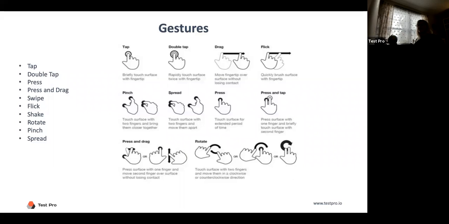Flick is kind of the same as a drag, but you quickly brush the surface with a fingertip like this. Pinch, this one was my wow, I never heard about this one. I don't know if you already know this one, just let me know, maybe I was the only one who never heard about it. Pinch is when you make this move with your fingers: touch the surface with two fingers and bring them closer together like this. Oh, I'm glad that I am not the only one. The same with spread. It's a different word, but the pronunciation is the same. Touch the surface with two fingers and move them apart.